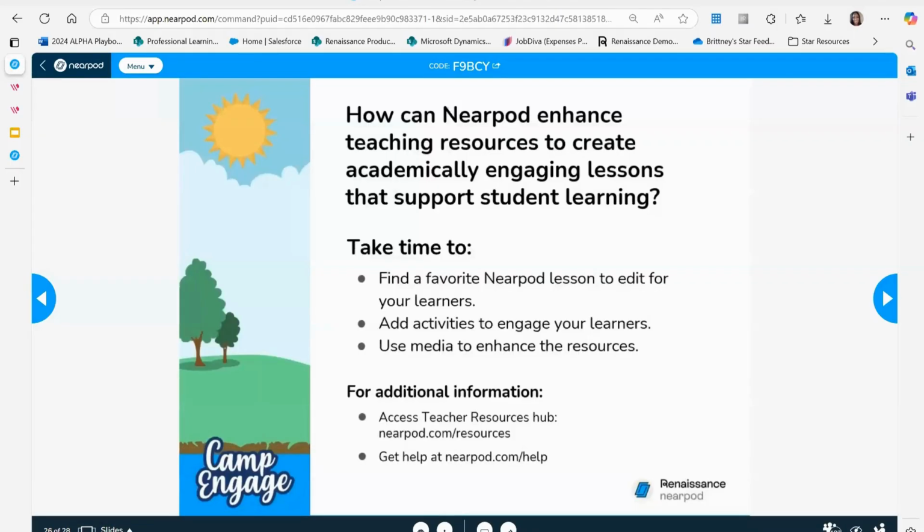As we are nearing the close of our session, as we get ready to wrap up today, I do want to encourage you to pause and reflect. How can Nearpod really enhance your current teaching resources to create those academically engaging lessons that truly support student learning? I know Nearpod can seem like it's all fun and games, but as we go into this 25-26 school year, for those of you that are just coming off summer vacation, I really want you to think how Nearpod can enhance your current instruction in your class.